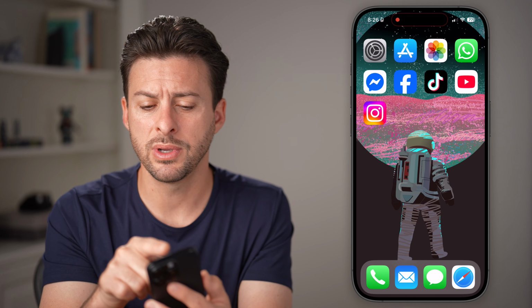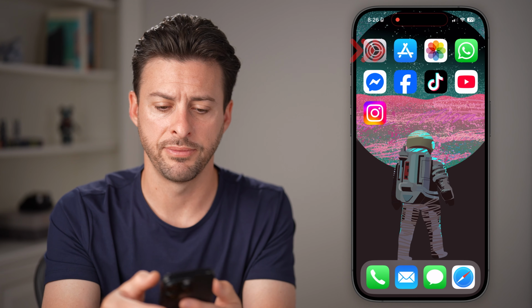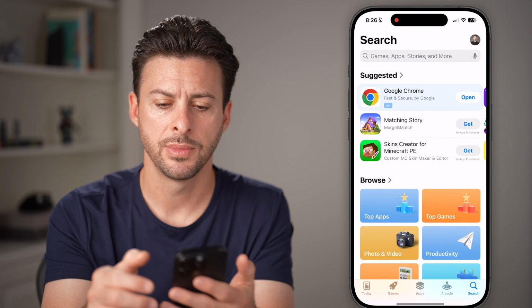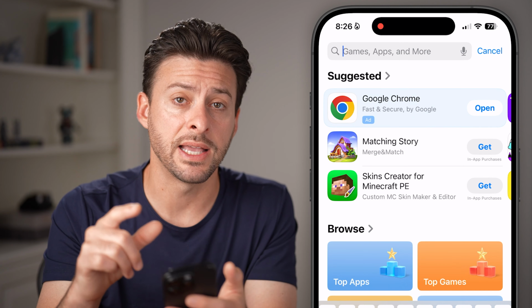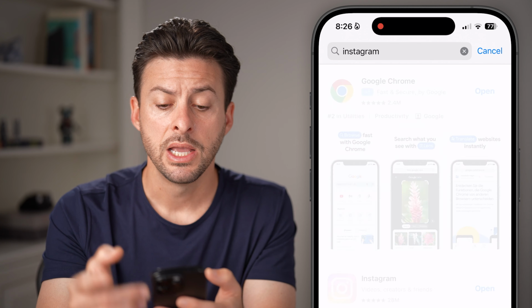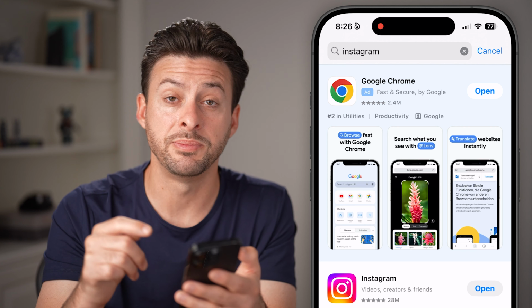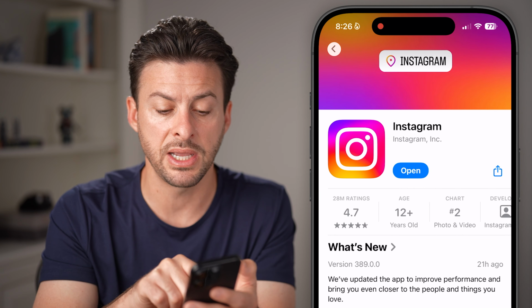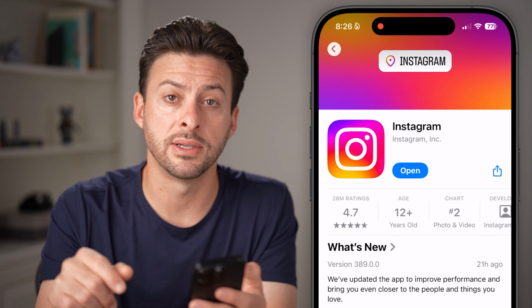The next thing we're going to do is tap on the App Store on your iPhone. So tap on the App Store. And from here, we're going to search for that specific app. So in this case, again, Instagram. Check to see if there's a software update available. If there is an update available, just go through the process of updating it.